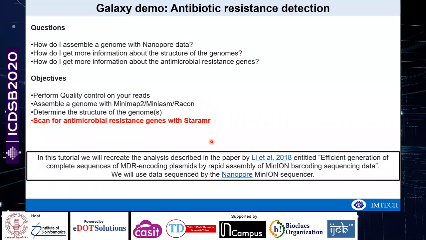The objectives of this session are to perform quality control on reads, assemble a genome with Minimap2, Miniasm and Racon, and determine the structure of the genome. And obviously the main focus is to identify the resistance genes using staramr.